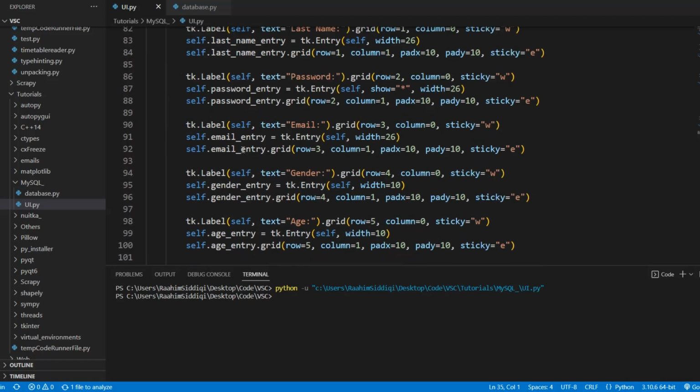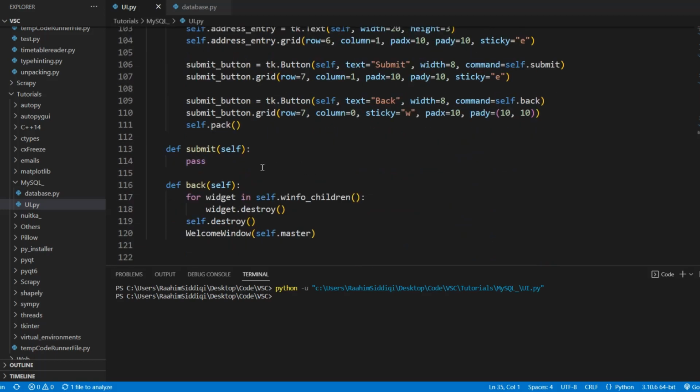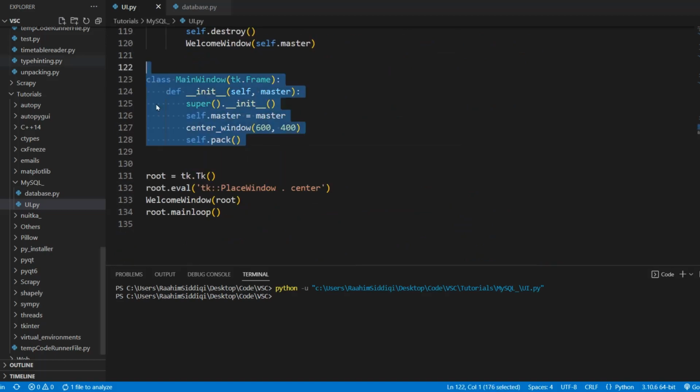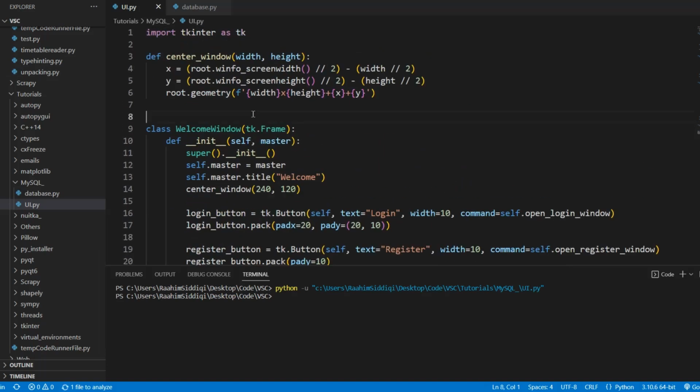All right, so here's our register window, and here's our main window, which is empty because we're not really going to be doing anything with that in this video. It's just there. So yeah, let's begin.